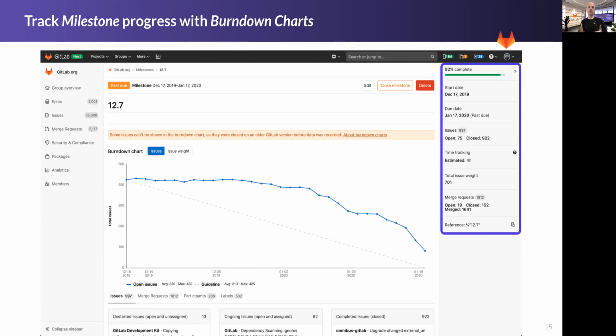So the greater the deviation from that dotted line in either shape or distance, the more likely it is that something needs your attention. To the right of the screen, you'll see milestone level metrics like the status of issues, time tracking, total issue weight, which is the relative sizing assigned during the planning of each of those issues that are part of the milestone.